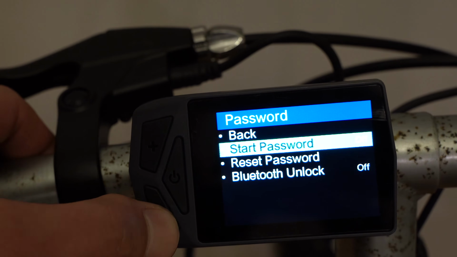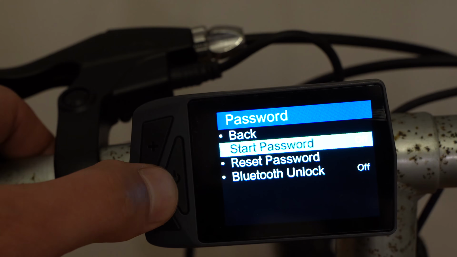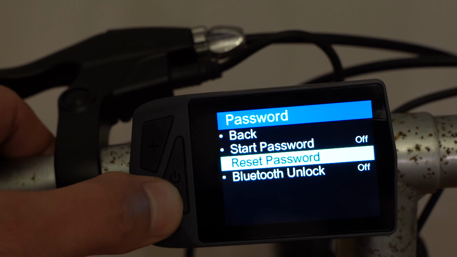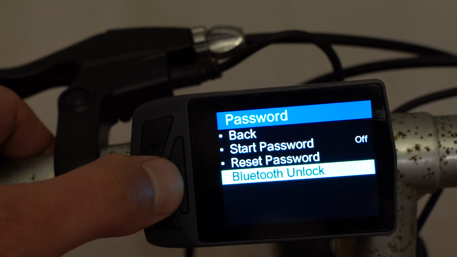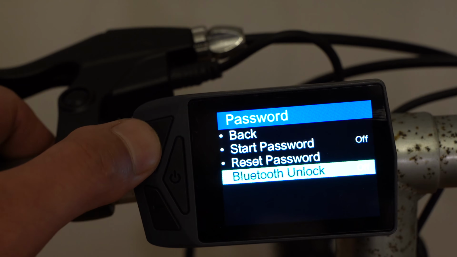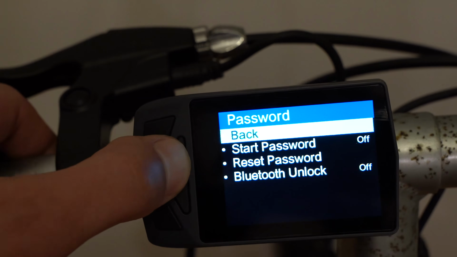Password, you can turn the start password on, so every time you turn it on, you have to enter a password. I'm going to keep it off. You can reset the password, and then you can do Bluetooth unlock. I think if you have this on, you can use the phone to unlock it with the Bluetooth.